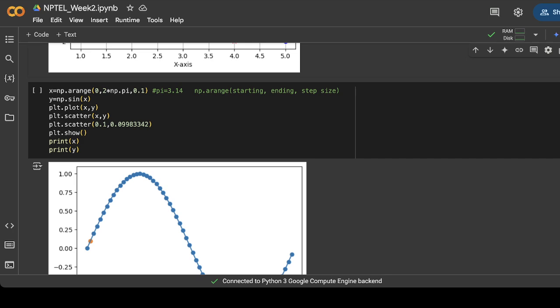In np.arange you can give the initial value, which is 0 here, and then the final value, which is 2 pi here, and 0.1 here. In every 0.1 interval it will take the values. That means you can count from 0 to 2 pi. If I go by every 0.1 step, then that many values it will take. And pi means, of course, 3.14 or whatever.